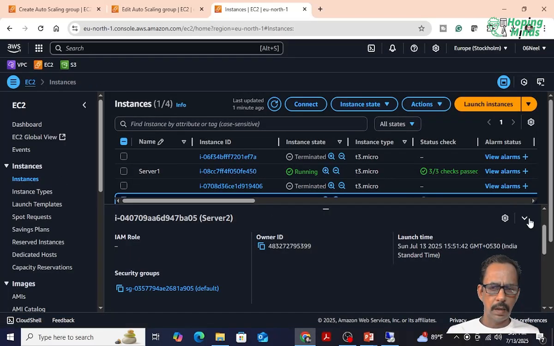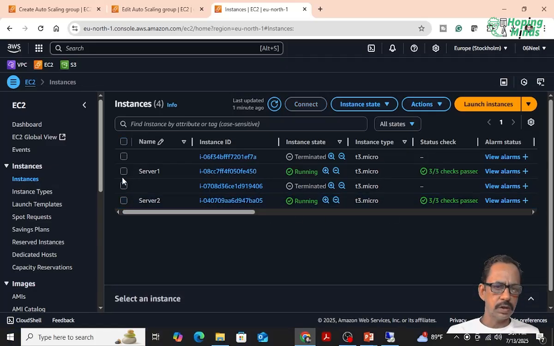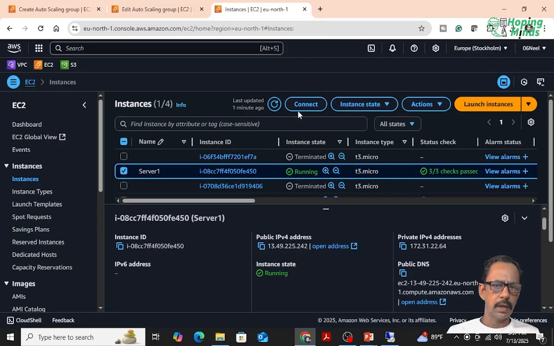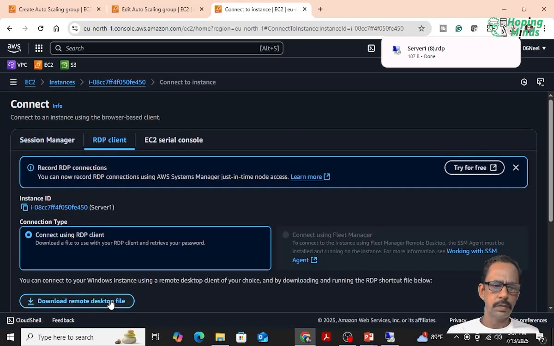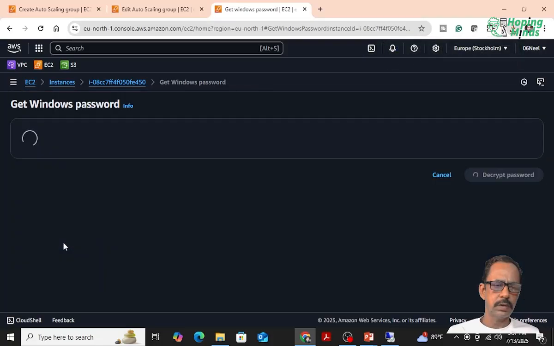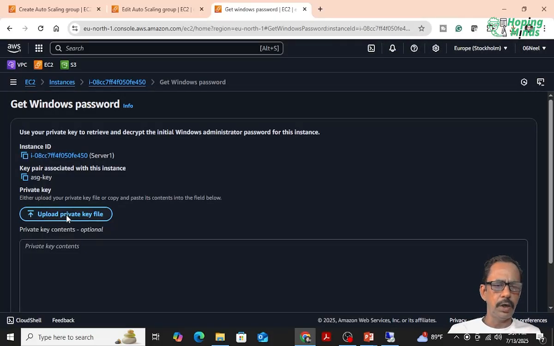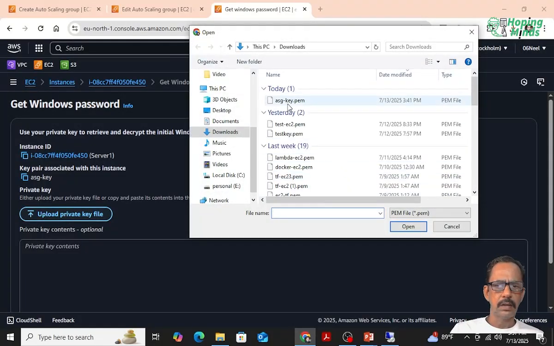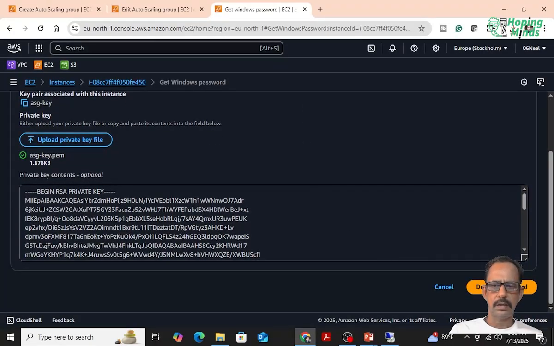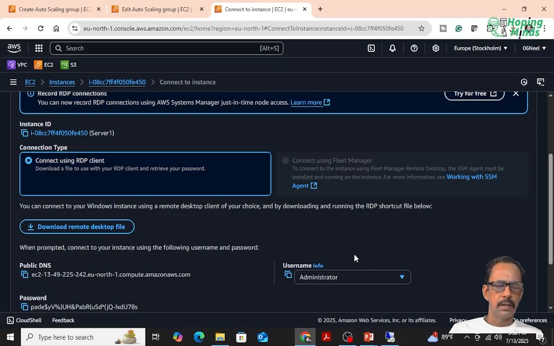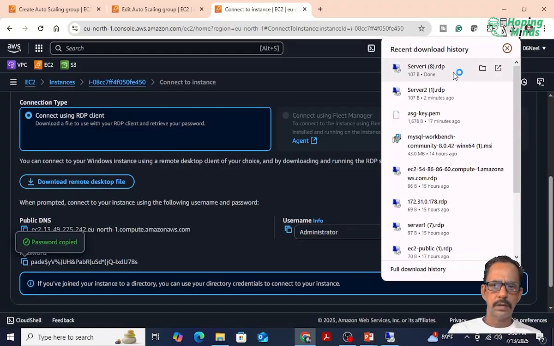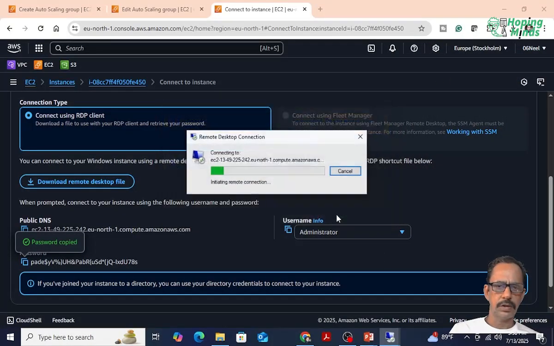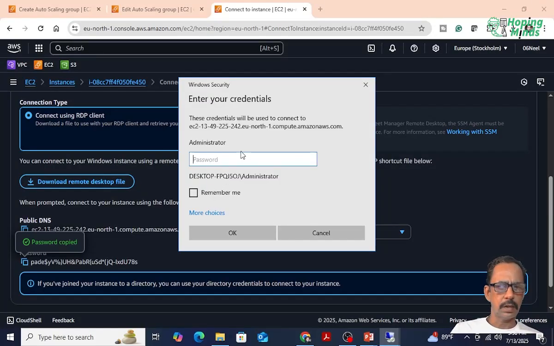Server 2 we have done. Now go to the server 1 RDP. Connect. Download the RDP. Then same password. I think you are familiar with this, no need to go in depth. I have already explained all these things. So this is a password. Copy this password and server 1 RDP, connect. Again the same. This also works because we updated the security group.